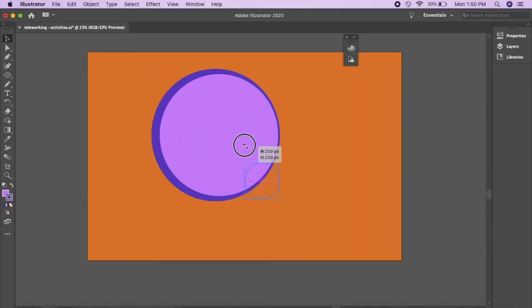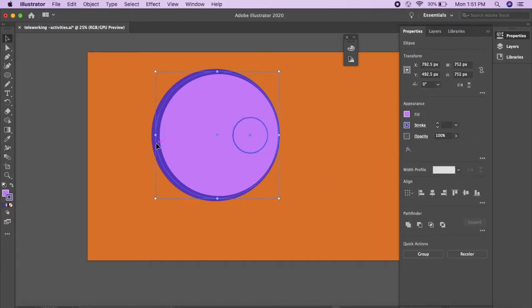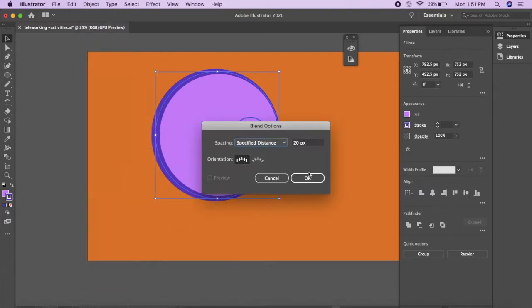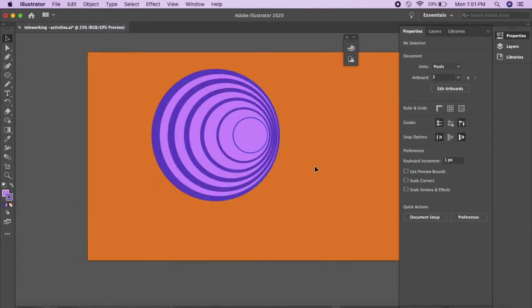Next is blend tool. The blend tool allows us to automatically create intermediate steps between two selected objects. So I created one object on the outer side, one object on the inner side, then let me fix the stroke width, then go to the object, select the steps and make. Here you can see intermediate steps automatically created. This is blend tool.